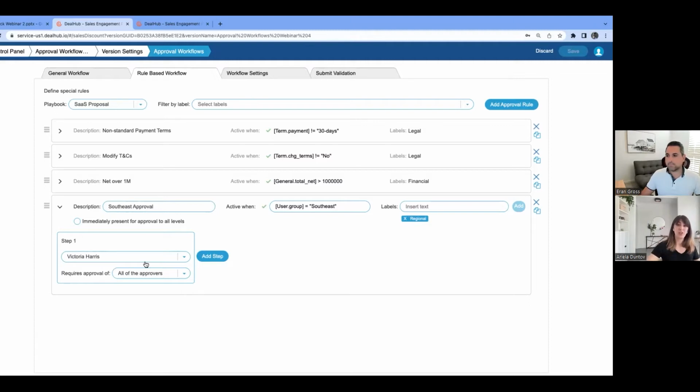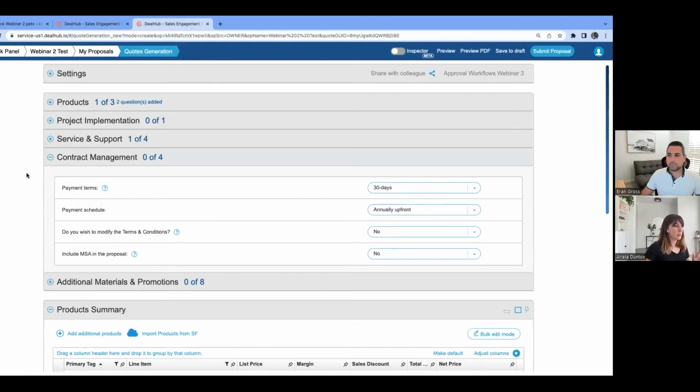Let's move on to the sales rep side and see what it looks like when these are actually live. So I've prepared here a playbook. I've closed some of the question groups, so it's not overwhelming. I just want to show you how these look from the sales mode side. So we have this section called contract management, right? Here are questions that we did for some of the legal, the financial stuff, etc.